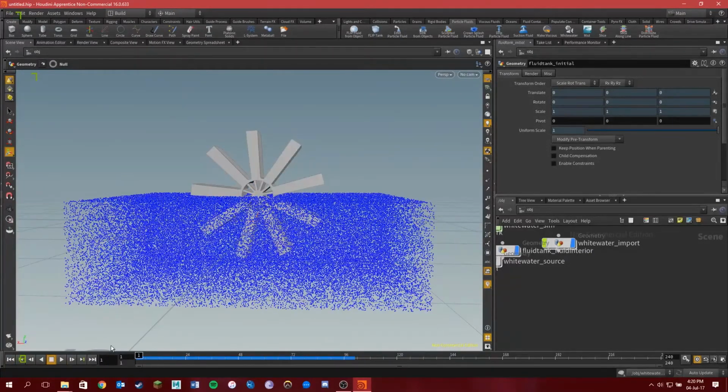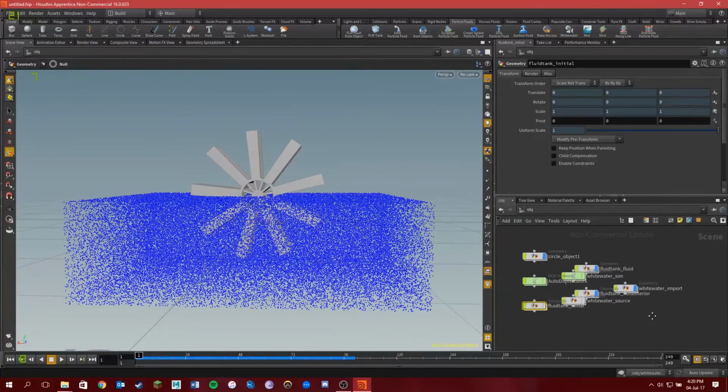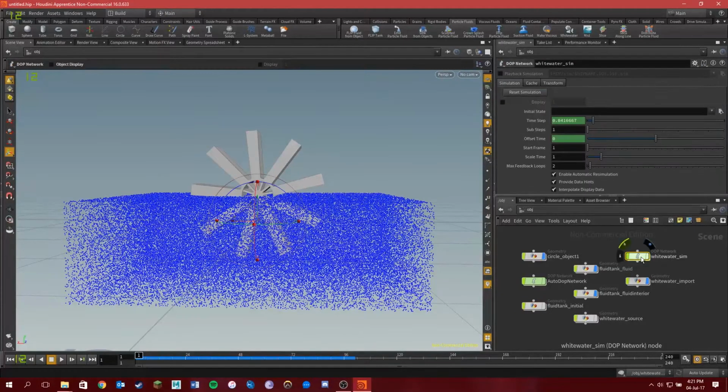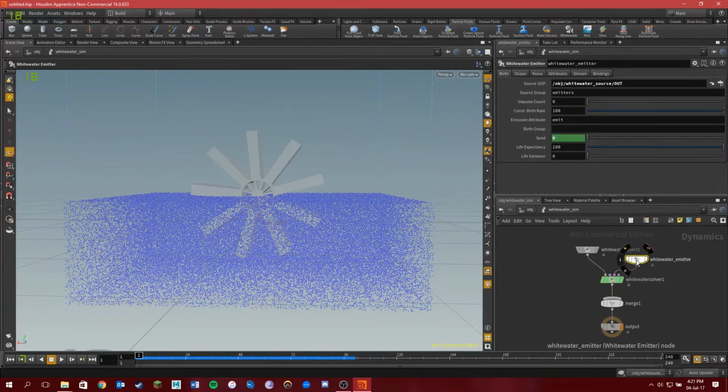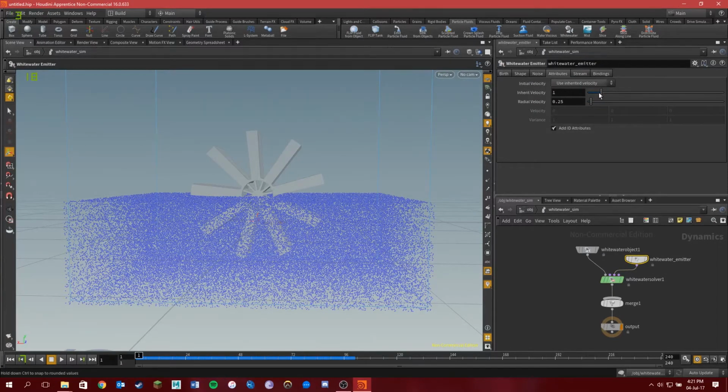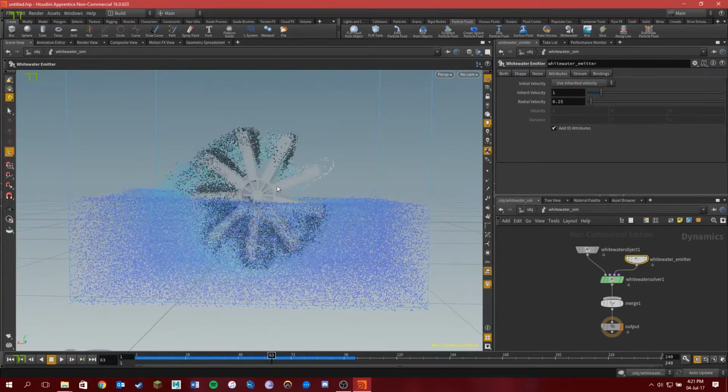I'm actually going to leave that as is, because I think once it's rendered, it wouldn't be too big a deal. So if you want to change that and you're in the object tree, you just go to Whitewater Sim, go into that, and click on the Whitewater solver, foam, spray, bubbles, all of that. You can then go to the Whitewater emitter, go to the attributes, and you can bring down the inherent velocity. And what that'll do is, as you can see, when the wheel turns and pushes the particles, that's what creates the bubbles and the foam and all that.